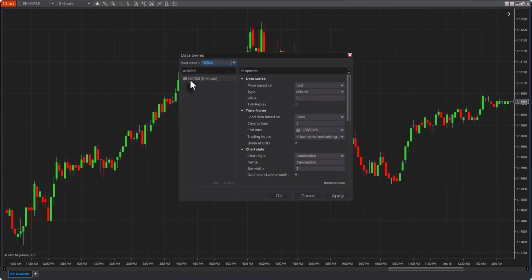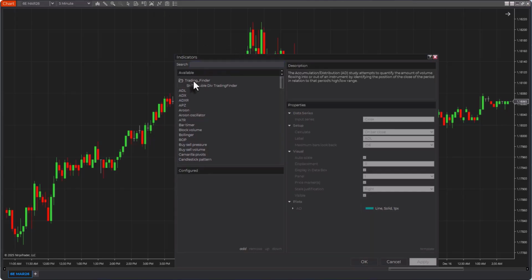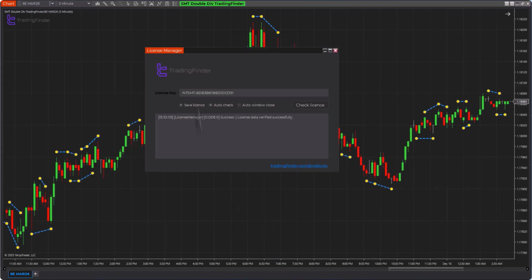My chart is on the 6E symbol, or euro, in the five-minute time frame. There's no need to activate the tick replay in this indicator. Go to the indicators section and enter it. Go to the TradingFinder folder and add SMT Divergence, or actually Double Divergence, to my chart.